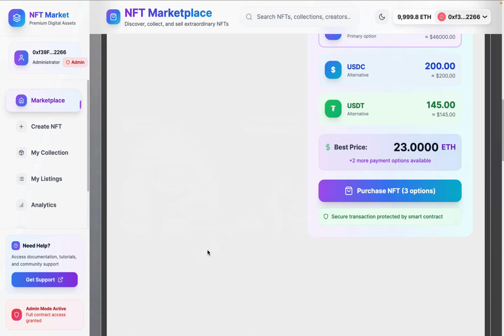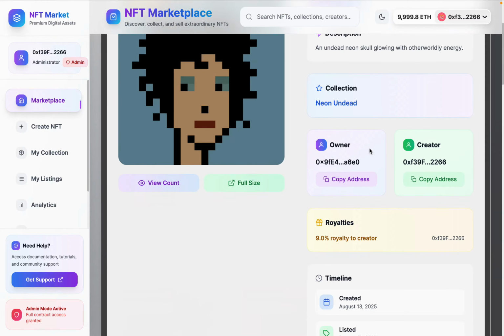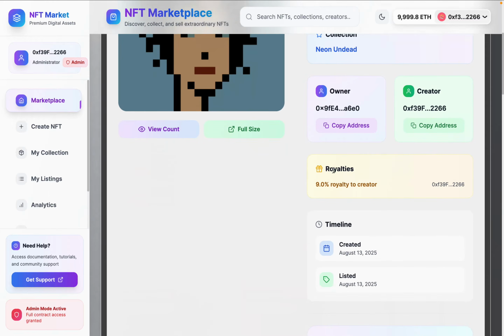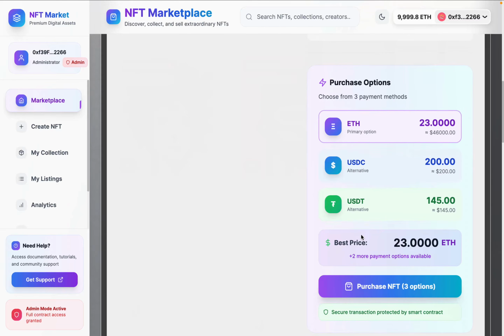You can also go to the different section. Click here, it will take you to the different page. You will find the details, the description, collection name. So we have the owner, we have the creator. You can see the royalty we hold. So when the user buys, we'll get the commission based on the royalty. You can see the timeline, when it's listed, when it's created, and here you will have the payment option.